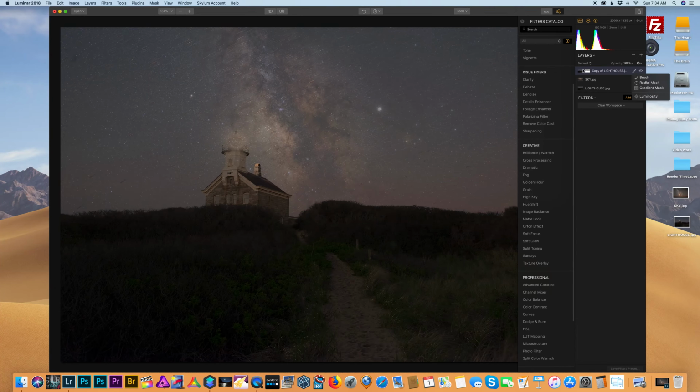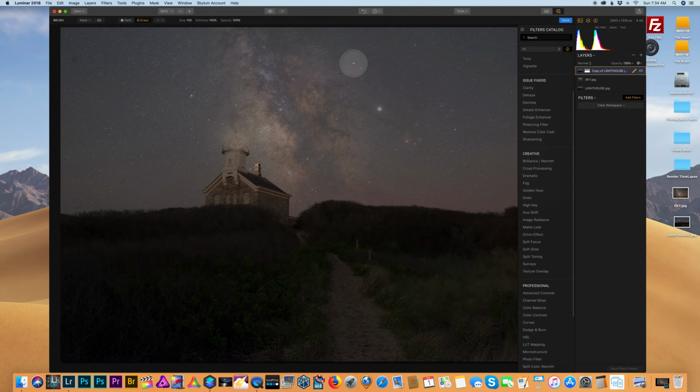So grabbing my brush tool, I have to fix the sky a little bit more by selecting the erase button, and I could adjust my softness, opacity, and size of the brush right here. And there's also shortcut keys to help you out. But I'm actually going to speed up this part right here, because it's probably going to take me about 5 minutes just to kind of fine tune the sky a little bit.